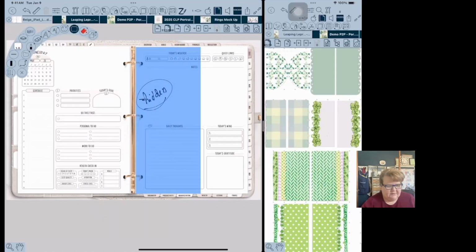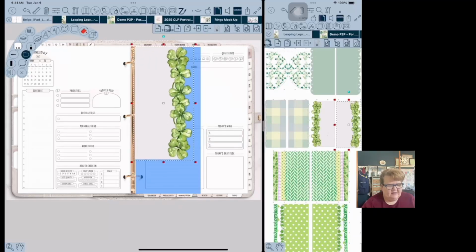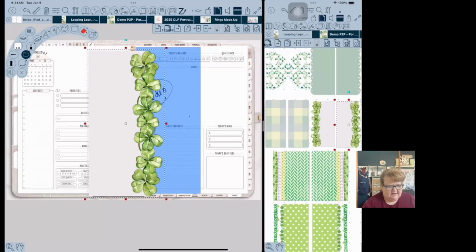Now, I want to make it pretty. So I'm going to grab this guy. I'm just going to hit copy and paste. And I'm going to make it about that size, which you can see the blue doesn't completely match it. That's okay. I can go back and kind of play with that just a little.